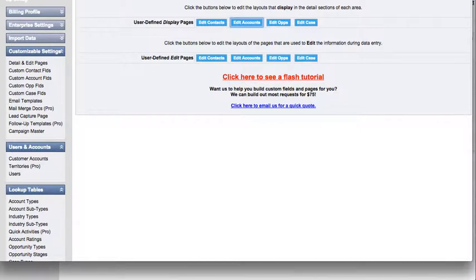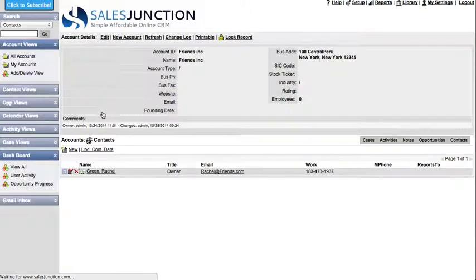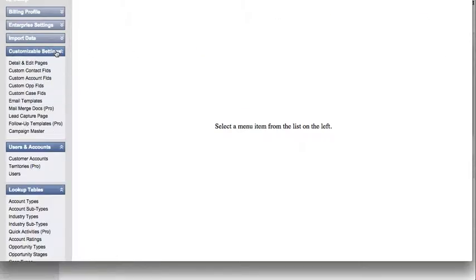Now let's look at the display page we just modified. Just click on an account name in the view you've added the field to. You'll see the custom field is exactly where you placed it. Since we want to let users add or change this date, let's add it to the edit page using the same tools we used to add it to the display page. Go to Setup and select Customizable Settings and Detail and Edit Pages.